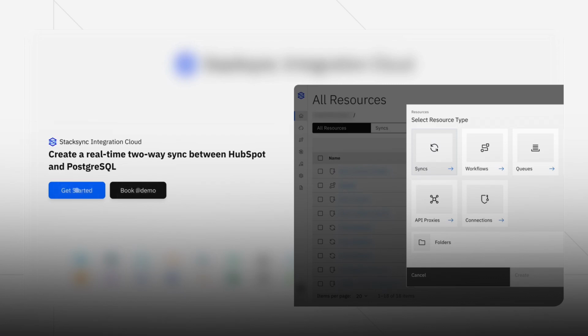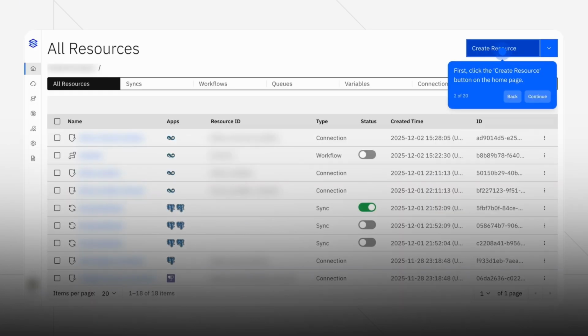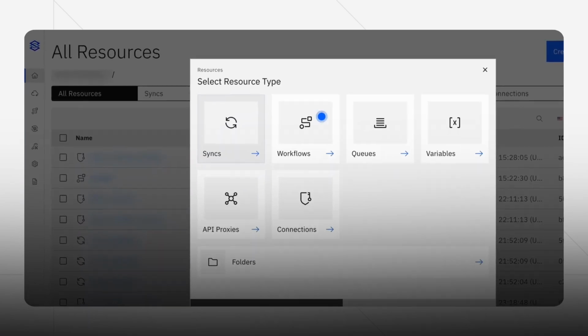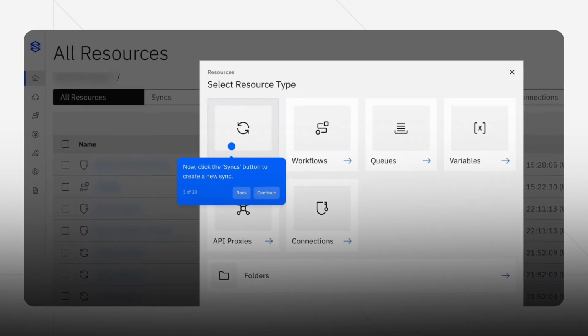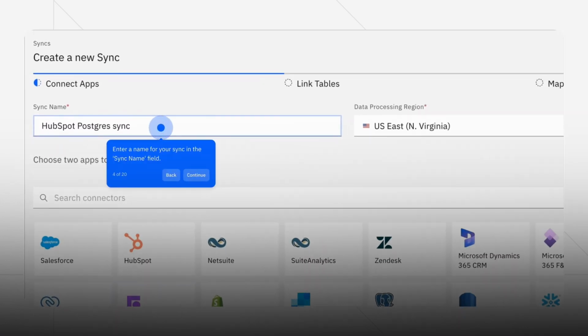To create a real-time, bi-directional sync between HubSpot and Postgres, we start by clicking the Create Resource button on the homepage. This initiates the process of connecting your critical business systems, eliminating data silos, and unlocking true data consistency. Next, let's select the Syncs button to create a new sync. In the Sync Name field, enter a name for your sync. This helps you easily identify and manage your integrations at scale.